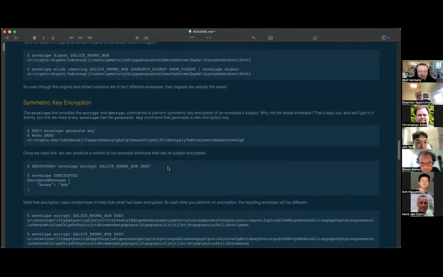All right, so now let's talk about encryption. The basic type of encryption is symmetric key encryption. By default, the encrypt and decrypt commands of the envelope tool encrypt the subject, but not the assertions. And we'll see why in a moment here. But first we need a key.